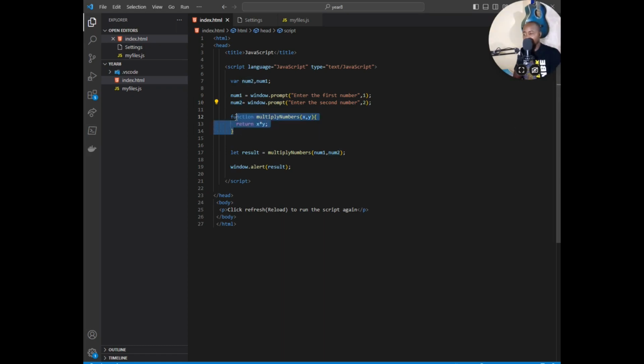Then here I've been able to define a function. So that is the definition of a function. As you can see, I have the keyword function, I have the name of the function, multiply numbers, then I have two parameters that are being passed through the function, and those parameters are being multiplied together, and the result should be output, should be displayed. So we are using the return keyword to actually output that.